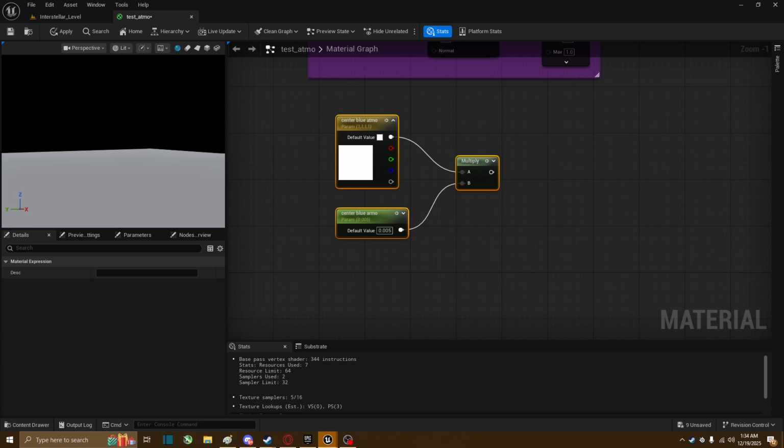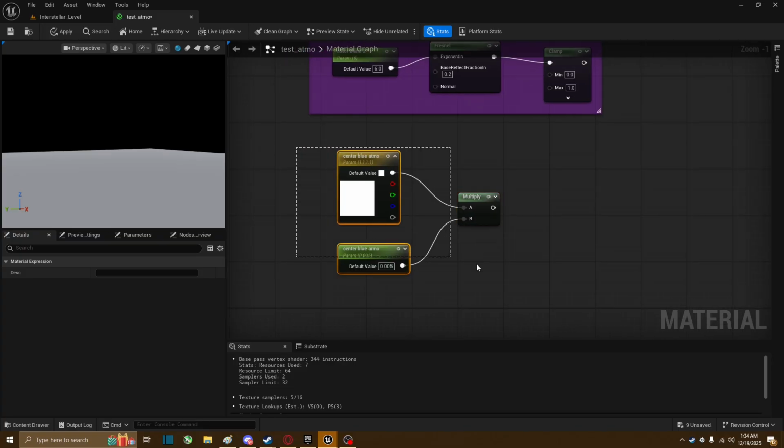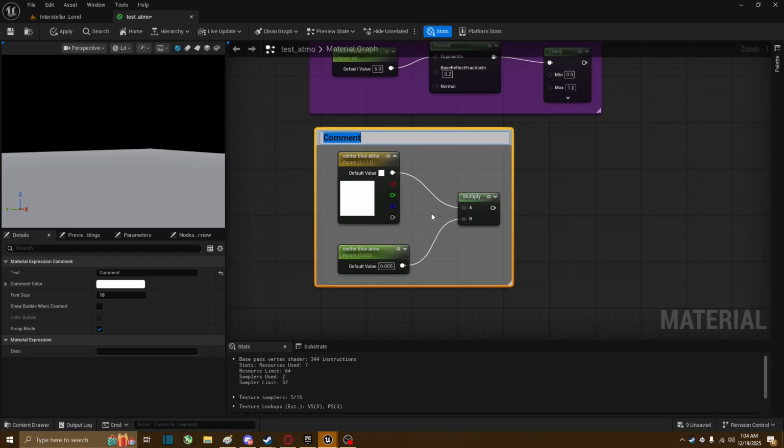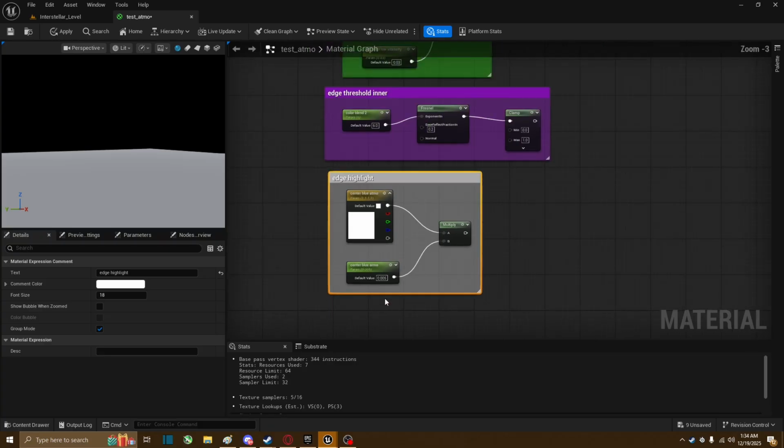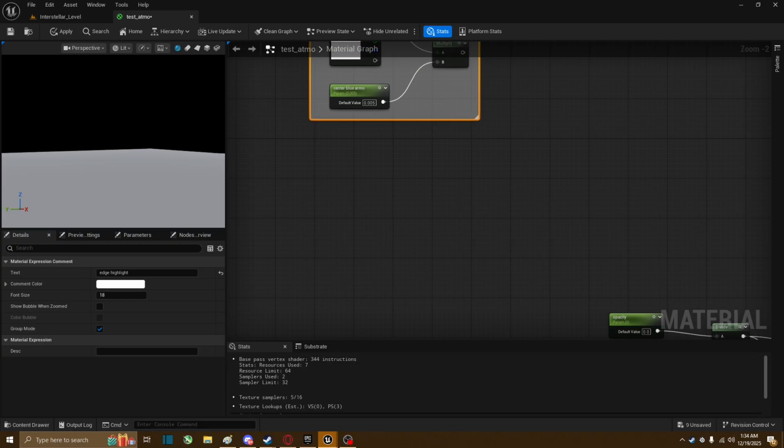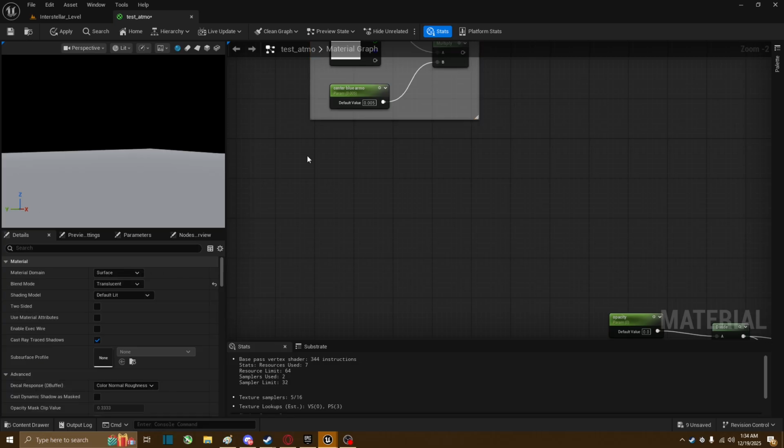Call this anything, honestly, you can comment that and call it anything. We'll call this, my game's freaking out. We'll call this edge highlight. Okay, and then now one more, bear with me.